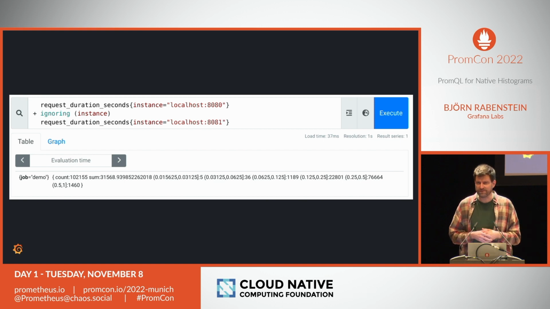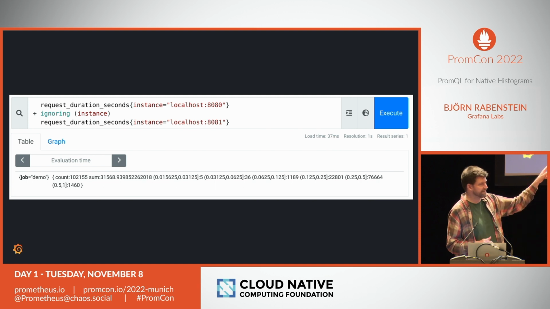Operators. Only very few selected operators work with histograms, but they will get you most of the way. What works is addition. You can add one histogram to another. It's not terribly useful in general, but the primitive works. You can also see here in the result that this was a high resolution and a low resolution histogram.